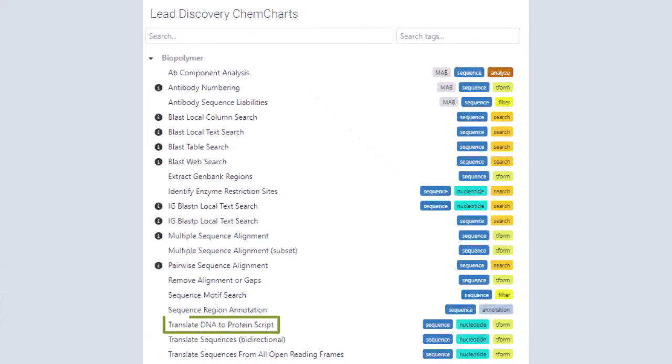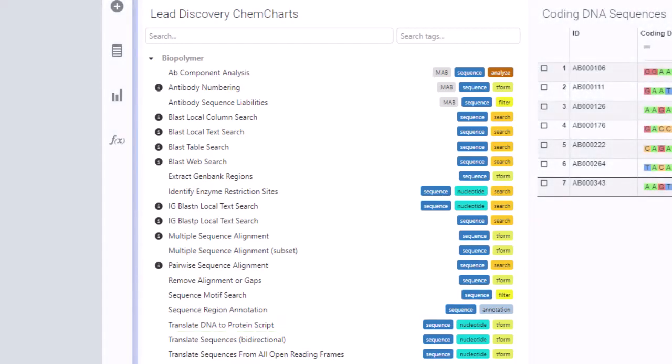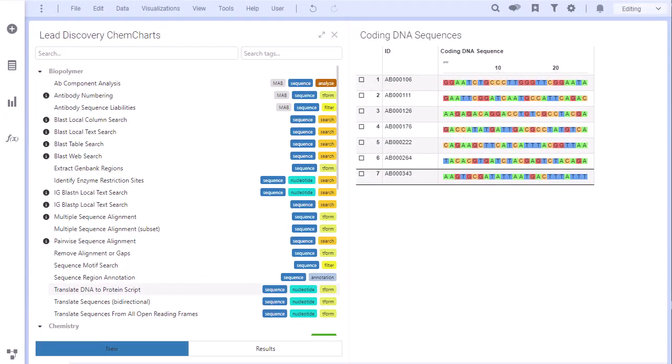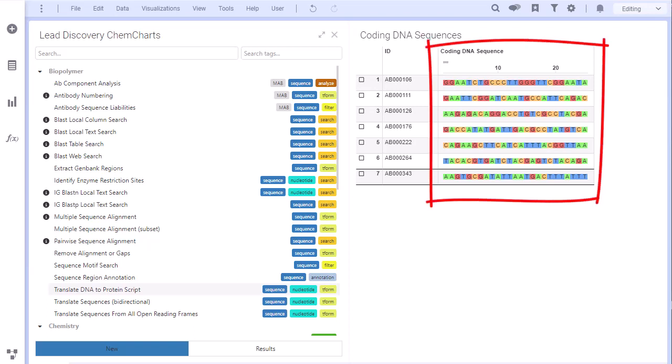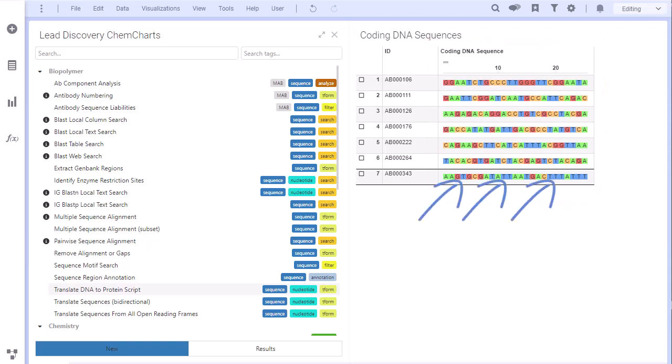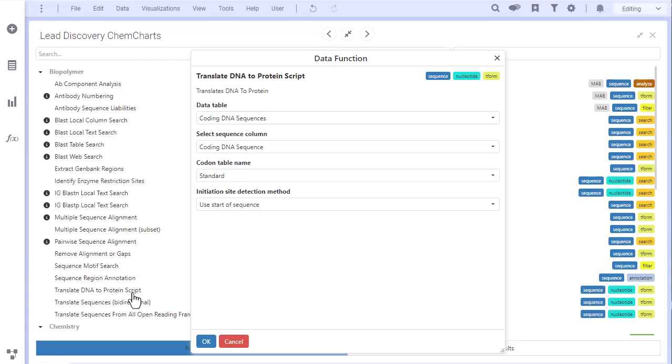The translate DNA to protein data function does exactly what its name suggests: translation of coding DNA or mRNA sequences to protein sequences. In this table is a column containing coding DNA sequences. These sequences are equivalent to the expected mRNA sequences with thymine rather than uracil, but either form will work. Clicking on Translate DNA to Protein script will open the data function's input dialog.